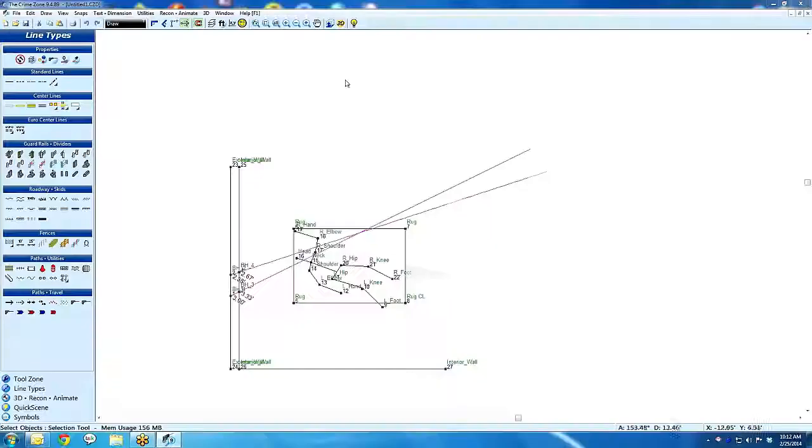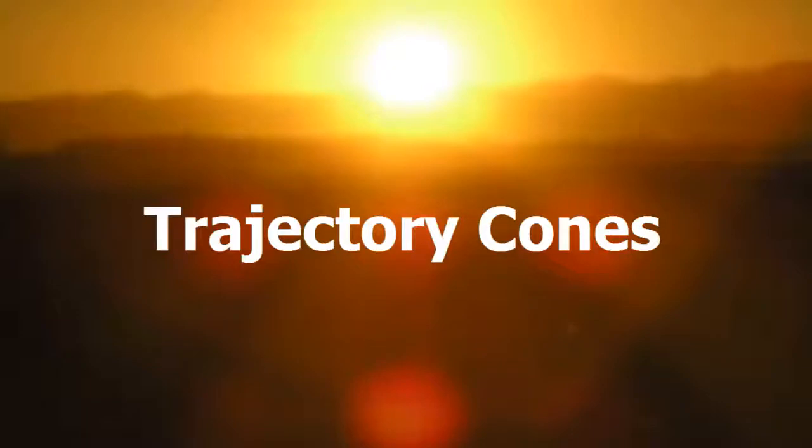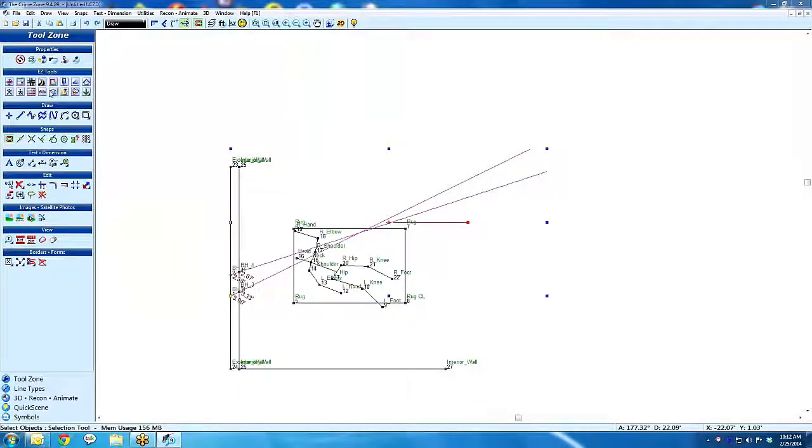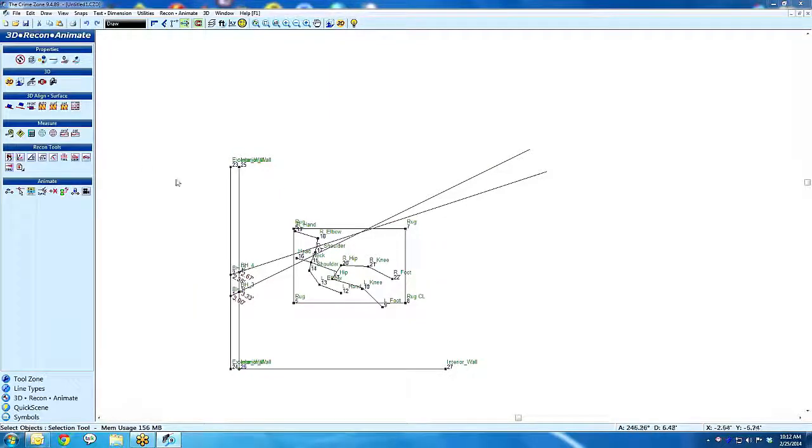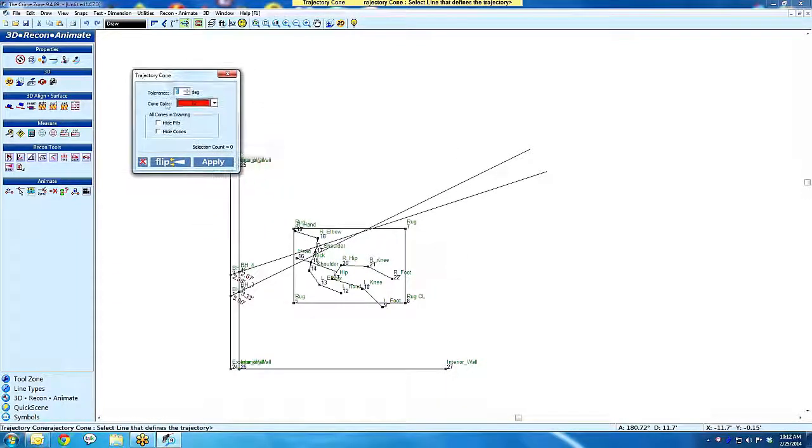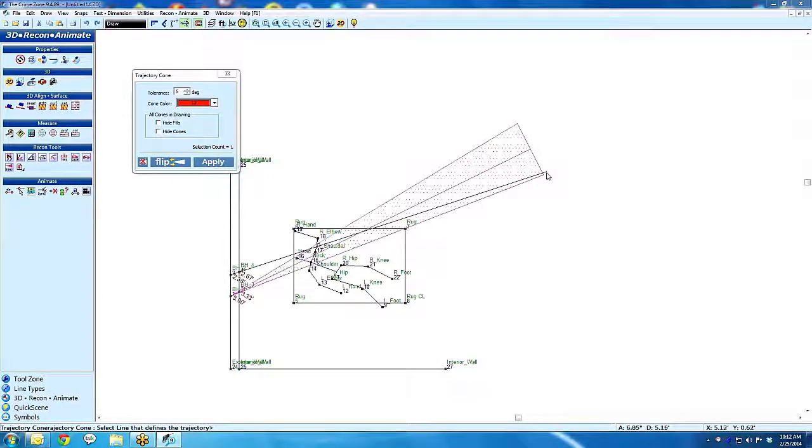And I don't know if you guys ever work with trajectory cones. We have that ability. If you're trying to figure out kind of the range of where the gun was, you can use the 5-degree trajectory cone. We have this tool right here. You just select that, and you can set the tolerance to any number of degrees you want, but it defaults to 5. Select and apply a cone to that, and then select another one.